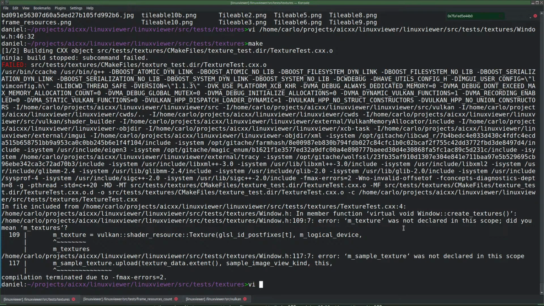Error, M texture was not declared in this scope. Did you mean M textures?